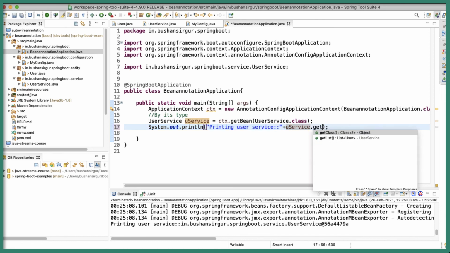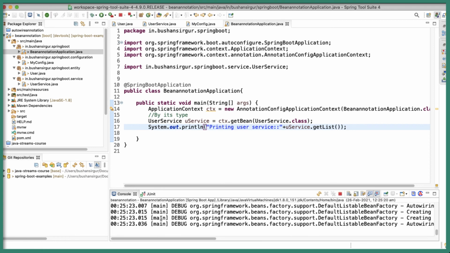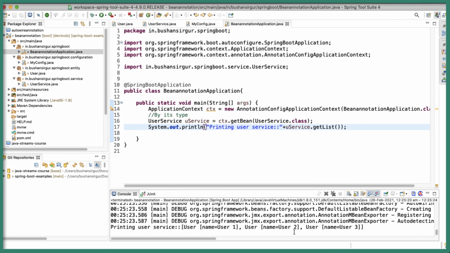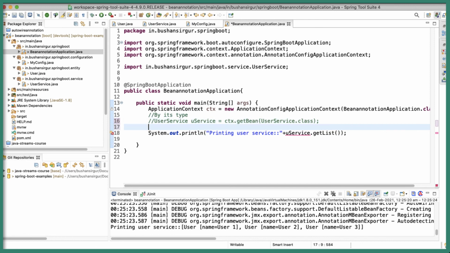What I'll do is I'm going to call the getList. So let's save this and restart the application. We do get the list. You can see user1, user2, user3. Okay, there is one more way we can get the bean, using the alias name. So let's try that out. Let me comment this and let's try getting it by its alias name.